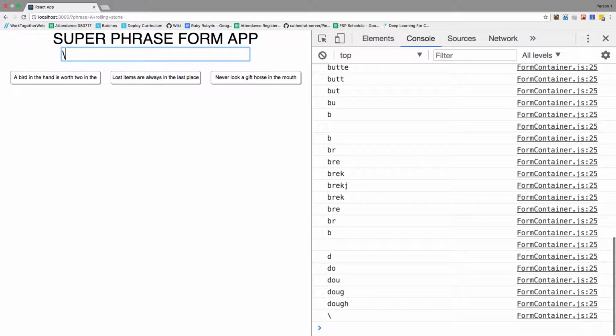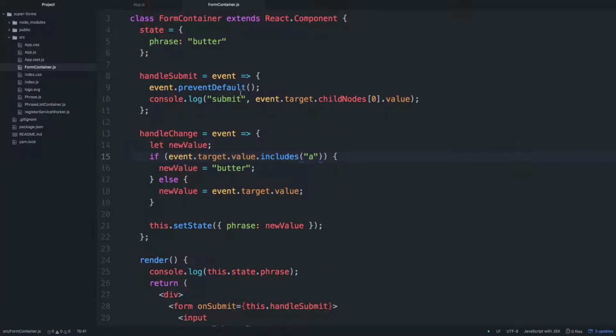Okay, cool. So we've got this controlled form. I'm going to undo this a little bit.